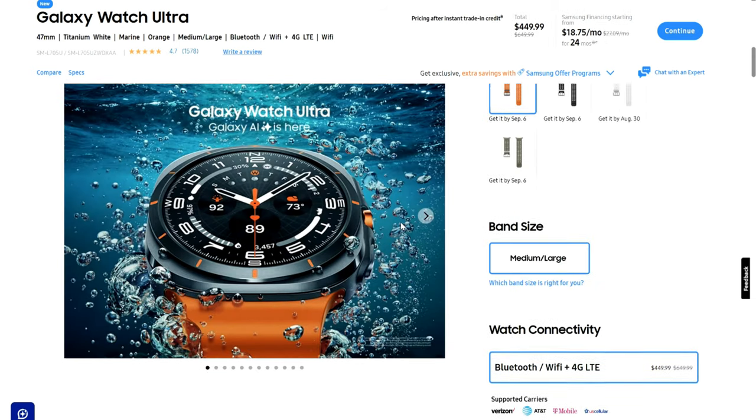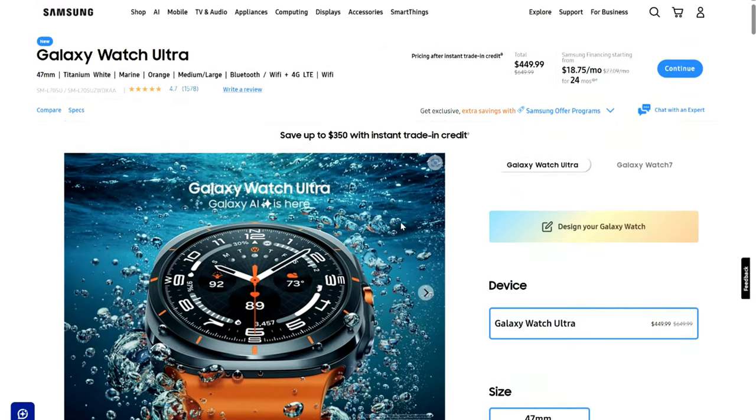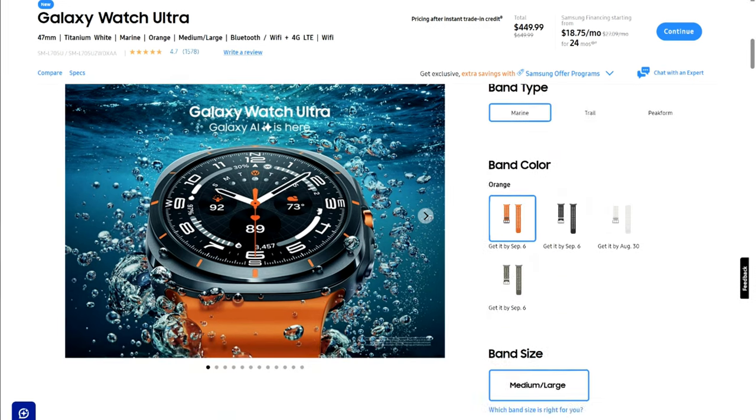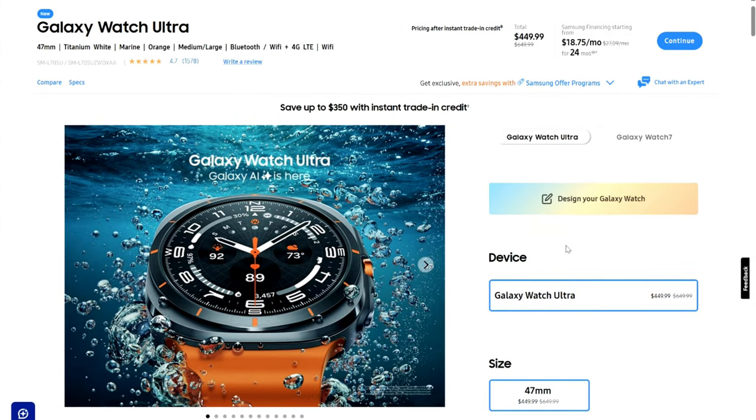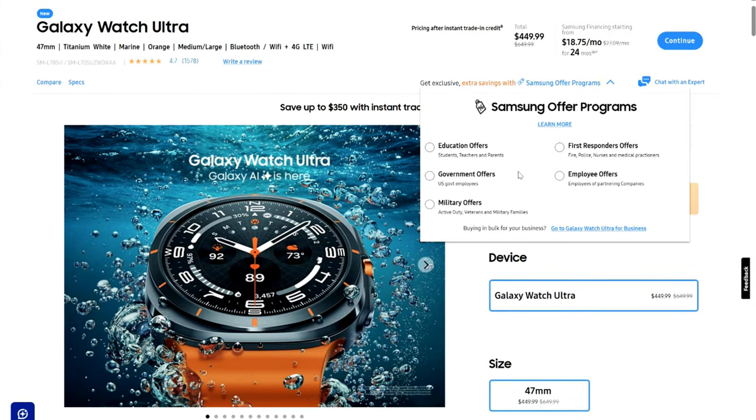As you can see, it automatically brought the price down to $449. So the next thing we're gonna do is go down to Samsung offers. Here you're gonna select whatever corresponds to you. You can do military offer, education offer. So I'm actually military, so I chose military, and I'm not active, I'm a veteran, so I chose military.